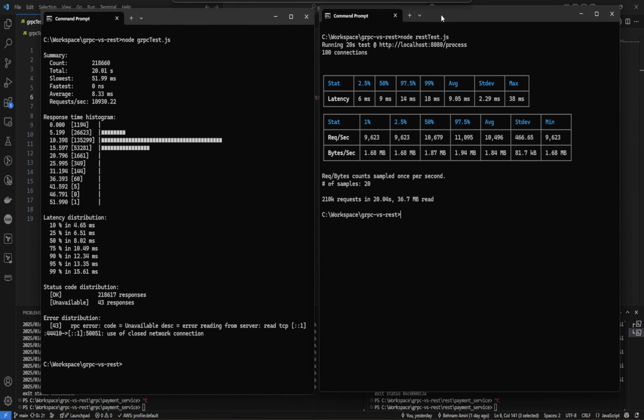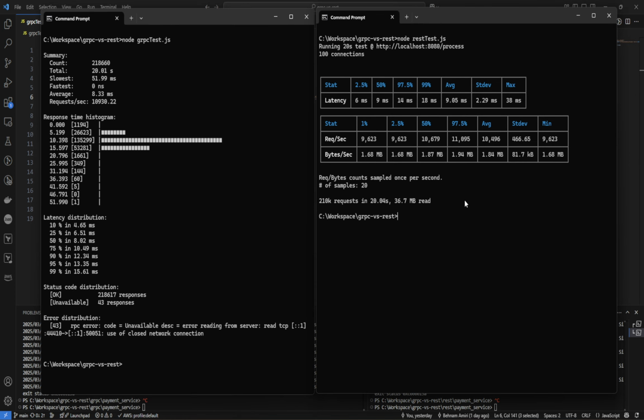Now I have the result of both tests. This one was for the REST API, and this one was for the gRPC test server that we have. My main focus is here. The average time that it took the gRPC server to process each request per second was 8.33 milliseconds. Let's see for the REST, the average was 9.05 milliseconds. Pretty much the same, not really. I don't see lots of benefit from gRPC right here.